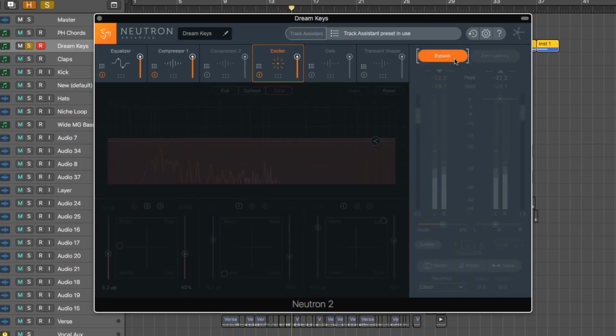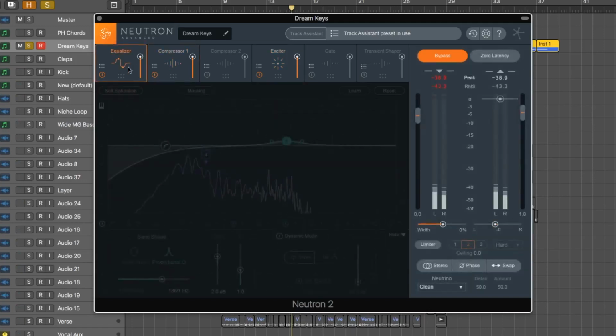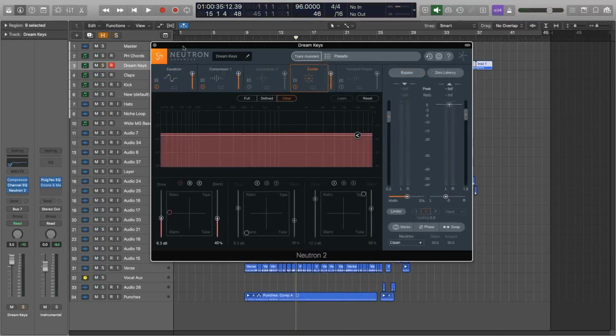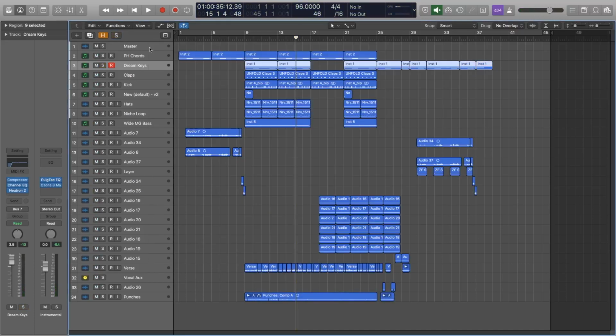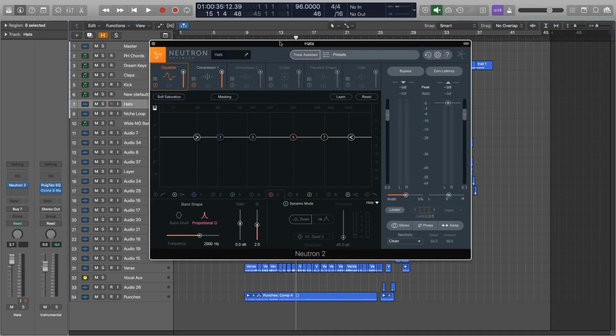Nice. So it just brought everything up a little bit, gave us a little bit of a more compressed, glued sound, and gave us some brightness with the equalizer and the exciter. So now let's go to one of our other tracks that is utilizing Neutron. I'm going to go to our hats here, and we'll pull that up.